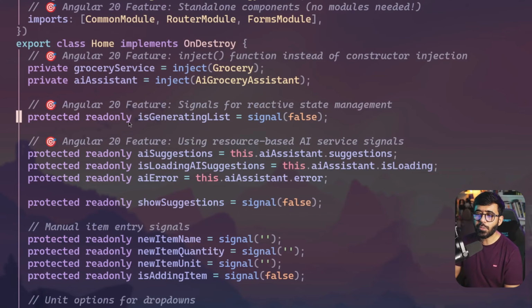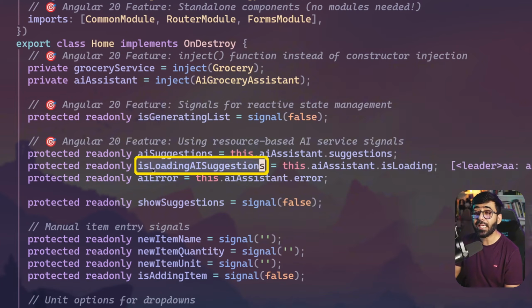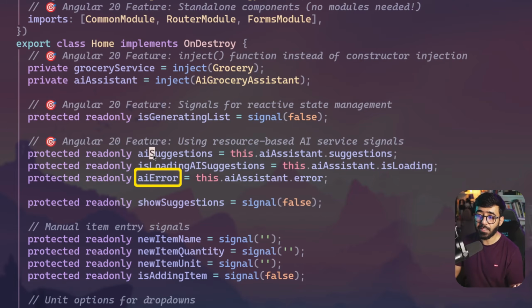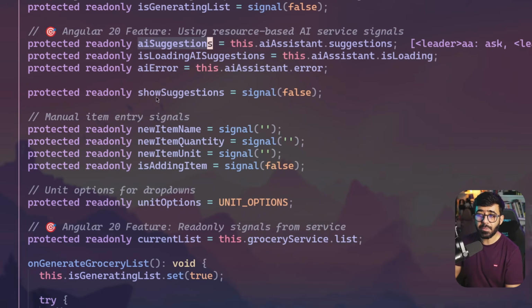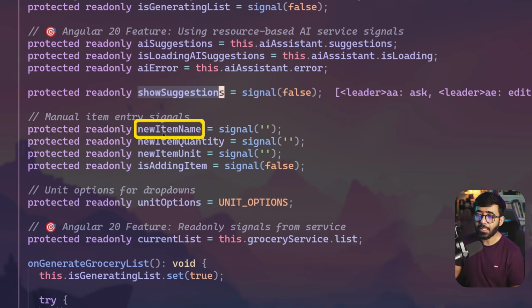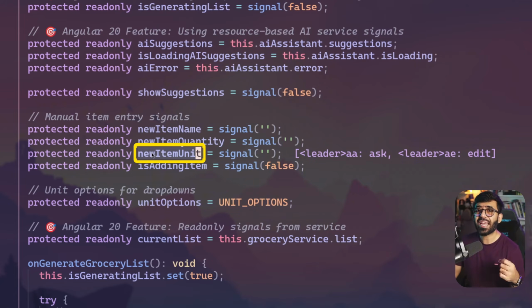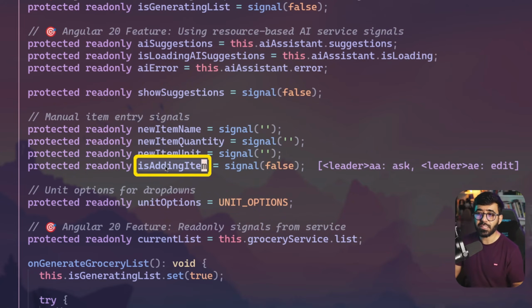but I can tell you the main stuff right here. First of all, we have a lot of variables here. Is generating list. We are also looking at is loading AI suggestions, so showing those spinners, etc. Do we have an error? Do we have AI suggestions available? Similarly, should we show suggestions or not? Which means that if we have suggestions, then we show the suggestions block. Otherwise we don't. Similarly, we have functions for if we are adding a new item: what's its name, what is the quantity, what is the unit? Similarly, if we are adding a new item, then we have a signal for that as well.